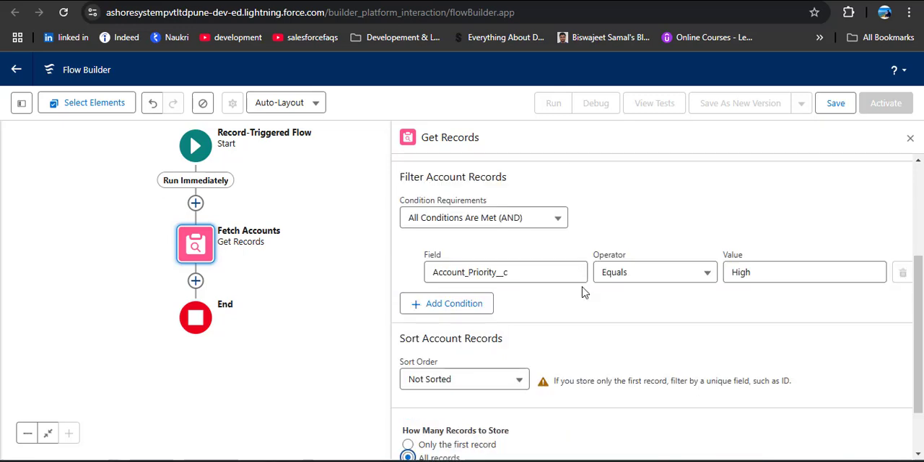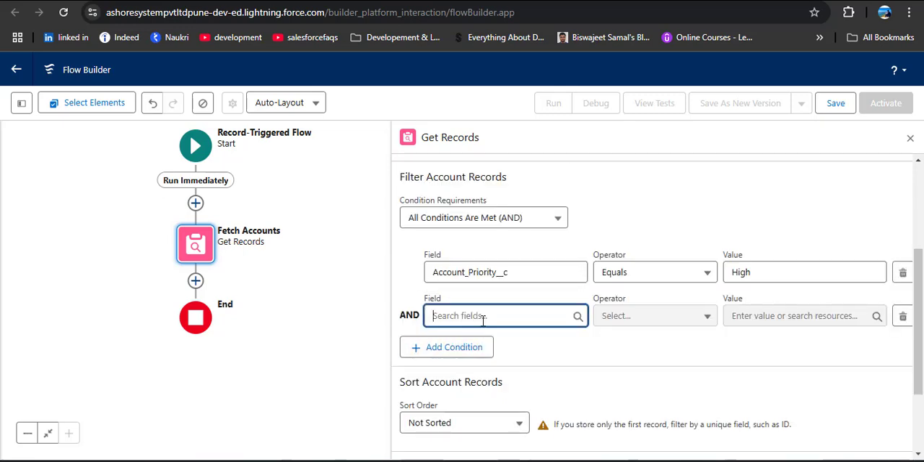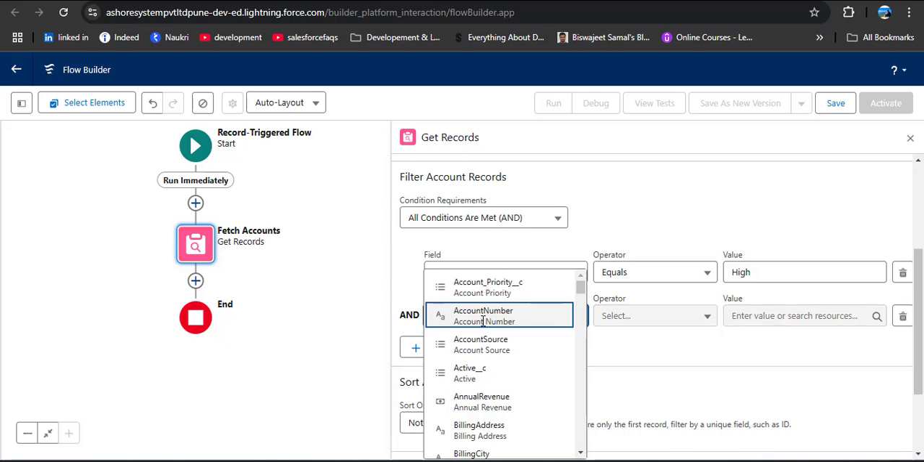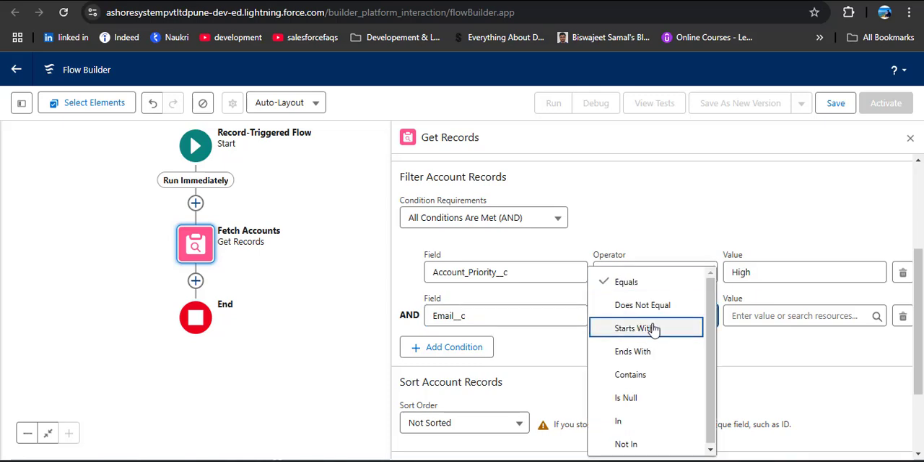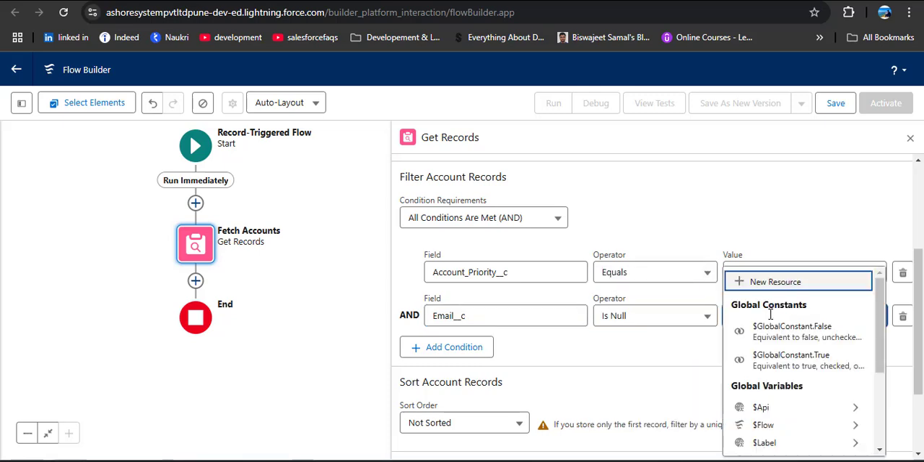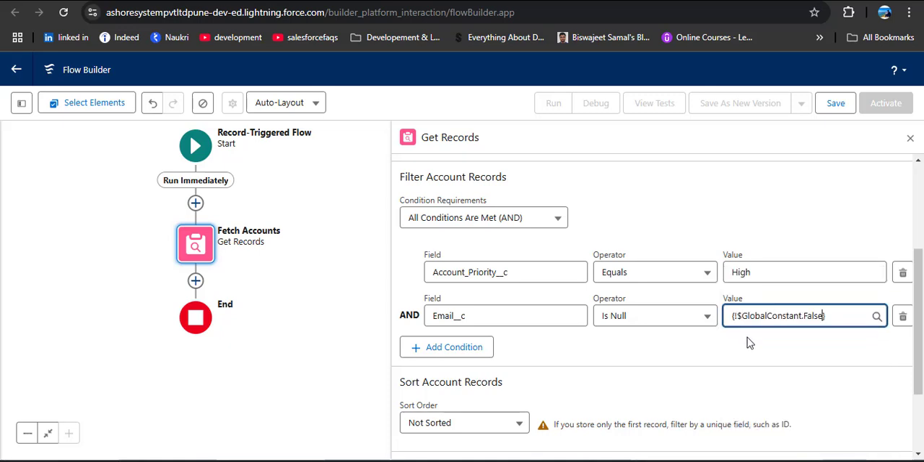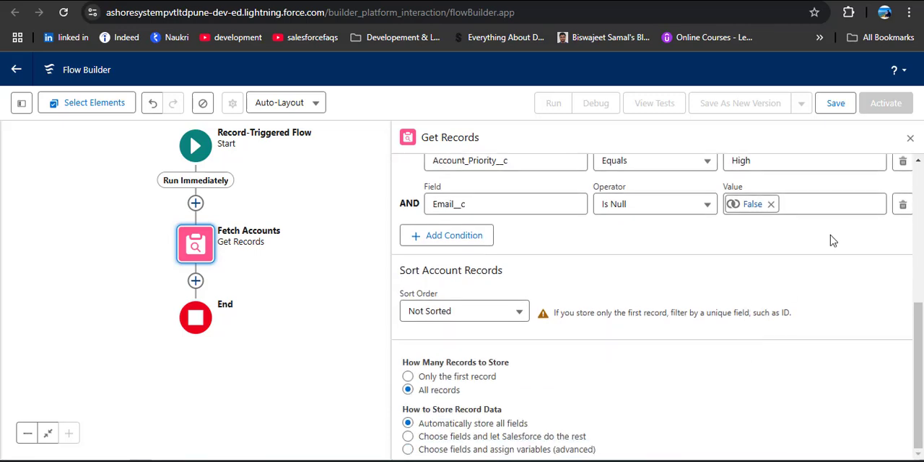We can also add another condition, which is account email. This field should not be empty. For that, in the operator, select is null, and in the value select false. That means now we have all accounts whose account priority is high, and in all those accounts we only have the account records whose email field is not blank. And then simply close this.